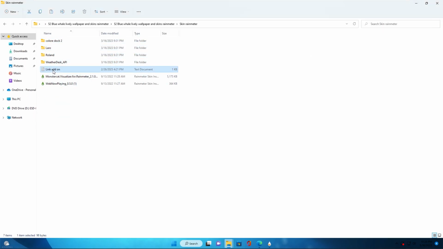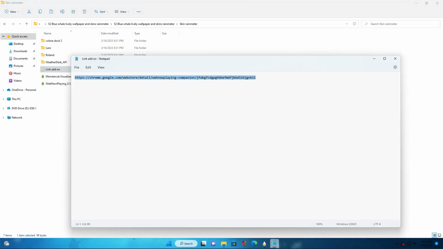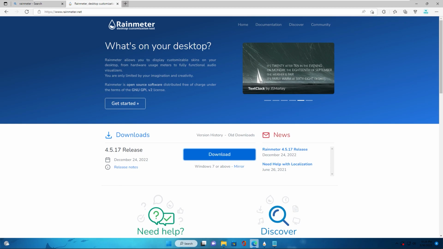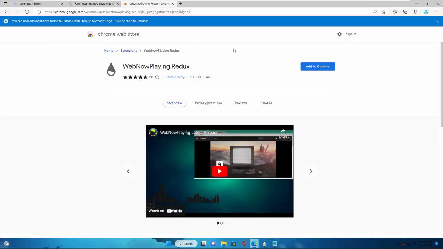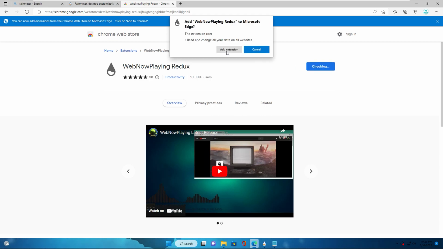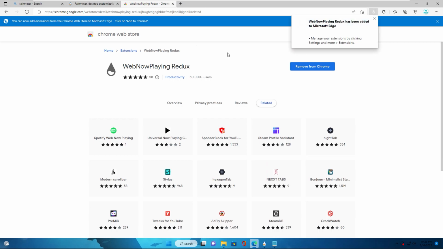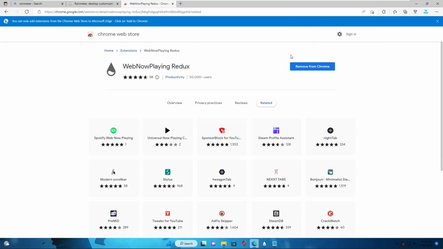You click this file and copy this link, paste into the browser in Chrome. This add-on will display music when you play a song in the browser. You click Add to Chrome, add extension. Okay, you do the same thing with the Chrome browser.